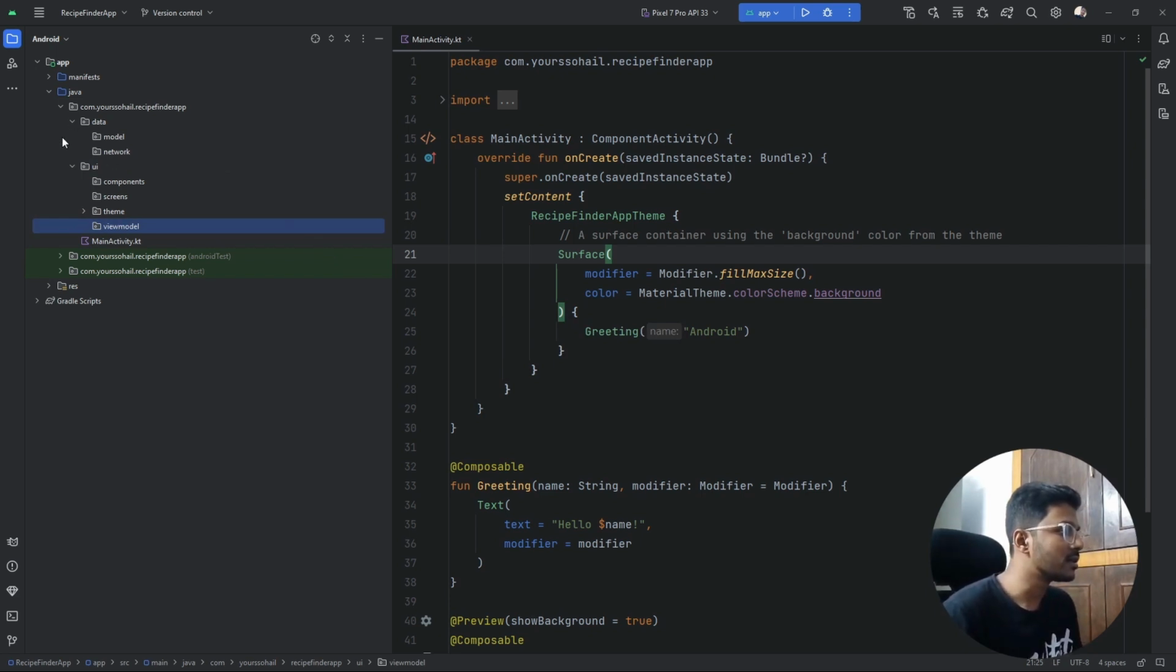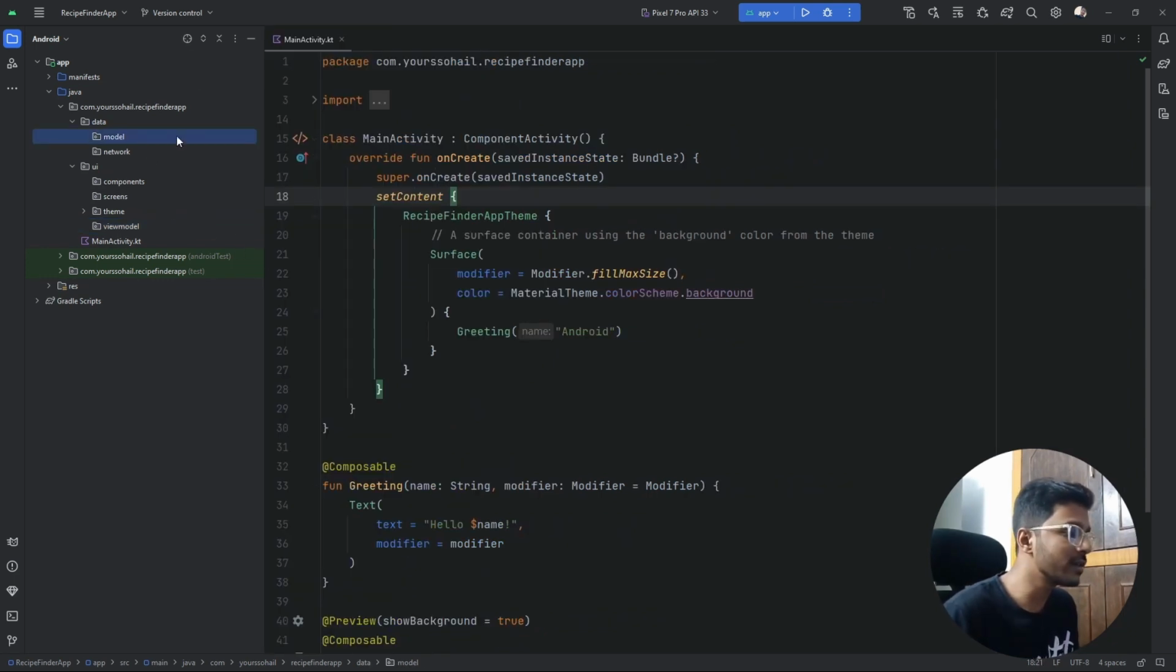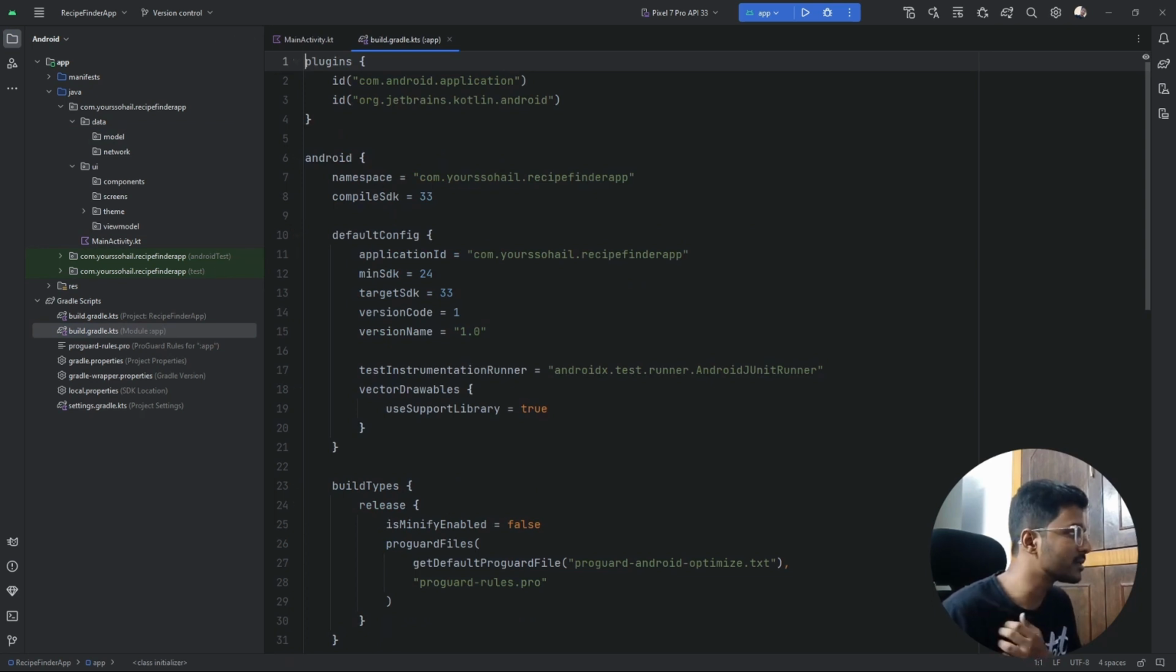So this is the structure of the application we are going to create. Data, and inside data we have model and network. Then we have this UI package and inside of this UI package we have components, screens, theme, and view model. Okay, so once we have structured the project, the first thing that we need to do is to add the dependencies. Let us do that. Open the build.gradle.kts, and we will add a couple of dependencies.